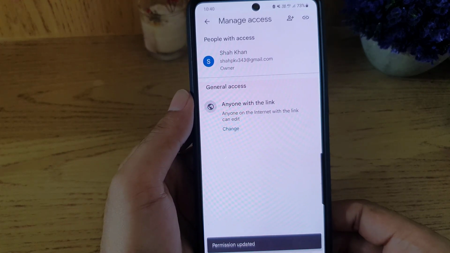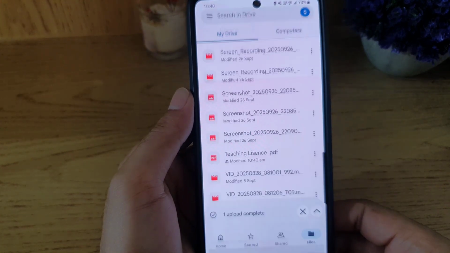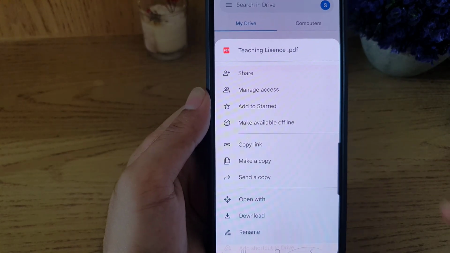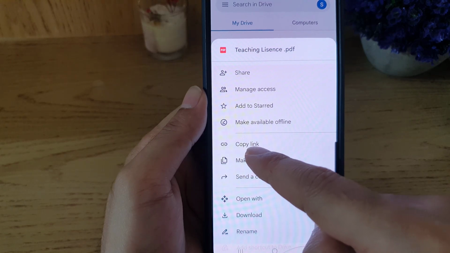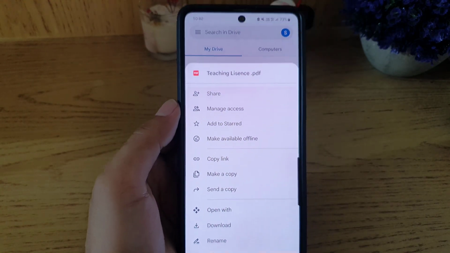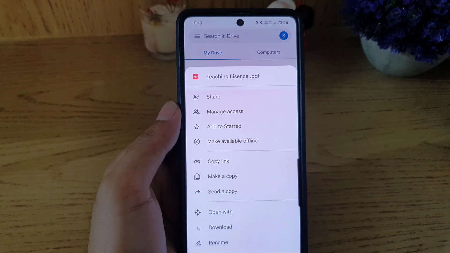So once you change all the settings, you need to go back and now tap on the three dots right next to it, and then copy the link from here and share it with the person that you want. So guys, this is how you can create a link for your PDF file.